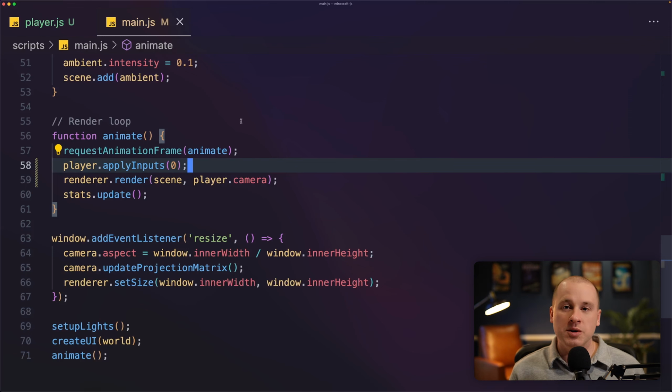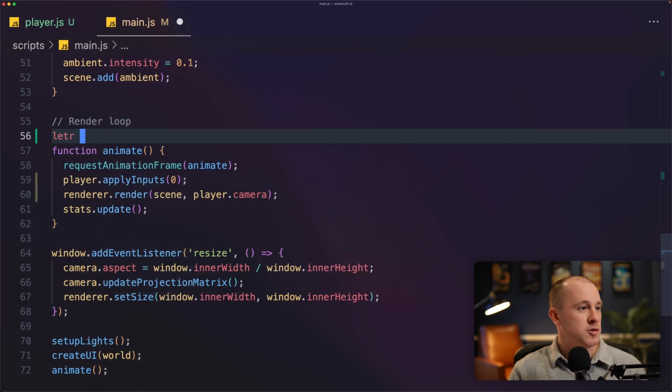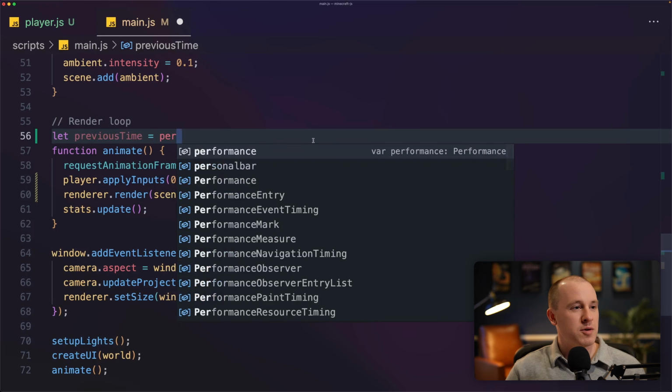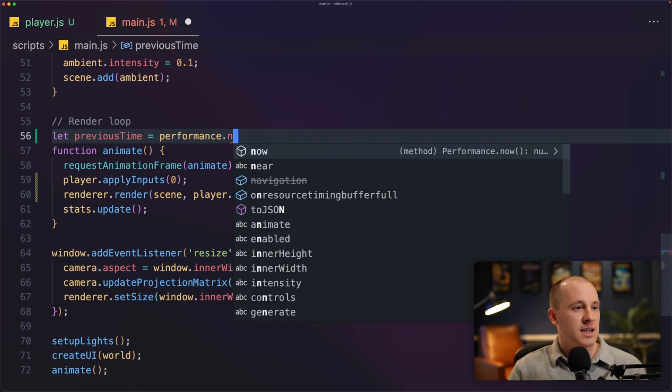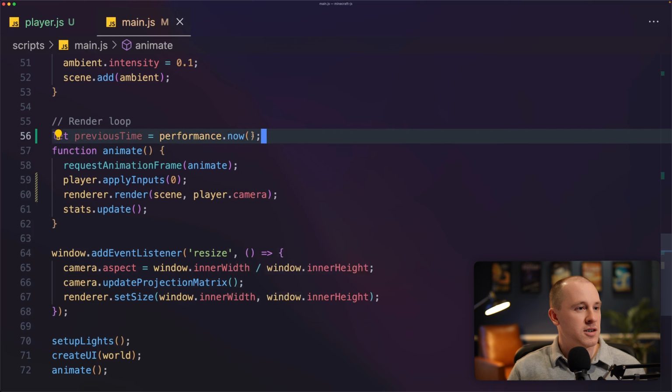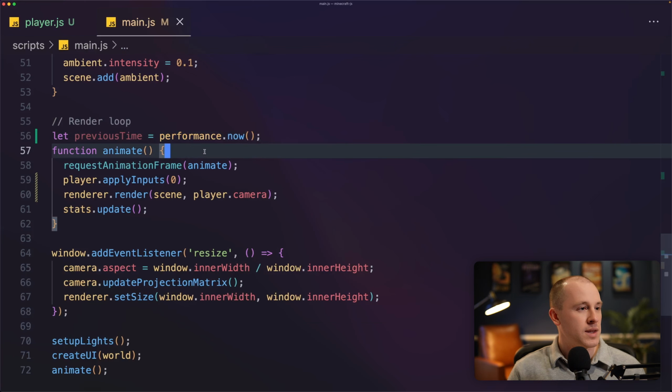But we'll need to calculate that. So how we do that is we get the time of the previous frame and compare it with the time of the current frame. We take the difference between those two, and that's the delta time, the change in time between the last frame. So we'll do a variable here called previous time. I'm going to use the performance timer, and we'll just get the current time. We'll just initialize our previous time to whatever the current time is.